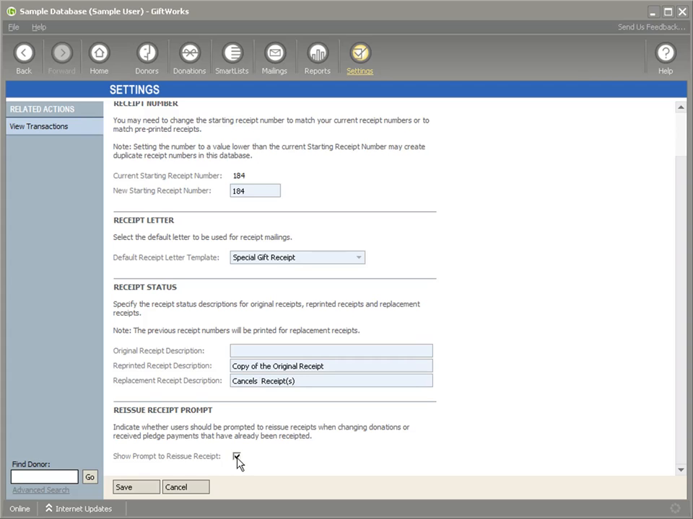And I would recommend you leave this checked. If for some reason in your organization you don't want to see that prompt, you can uncheck that and you will not be prompted to reissue a receipt when you change a donation that has already been receipted. But we're going to leave that checked on, and I'm not going to save these changes I made here either.